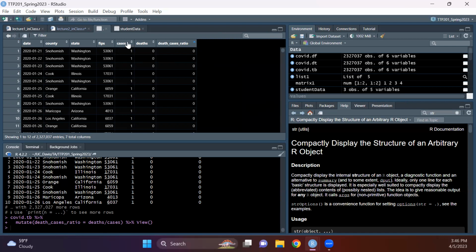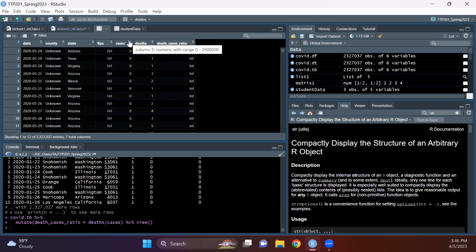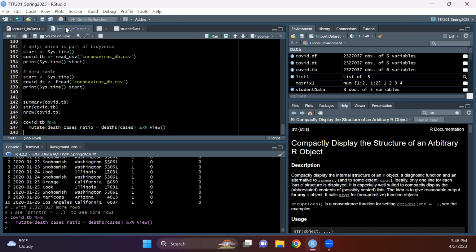Okay, this data set is huge, so it's very hard. Oh, this is a nice problem. We run into some cases where we're running to infinity because we're trying to divide by 0. That's very interesting, if you can have deaths without cases. Let's just leave that in there for now. We'll handle that another time.